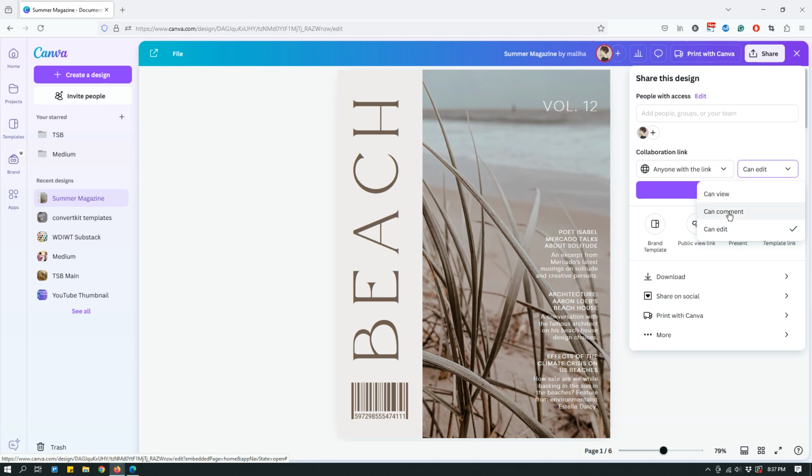Can comment is when you want someone to be able to see this design and also give you feedback. So a client maybe, and you want the client to be able to leave comments, like, okay, maybe this color needs to be darker, or maybe this text needs to be larger or smaller, or the font size needs to be different, or whatever. So if you want them to be able to leave comments on your design, then you can choose can comment.